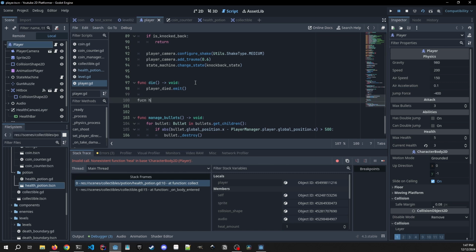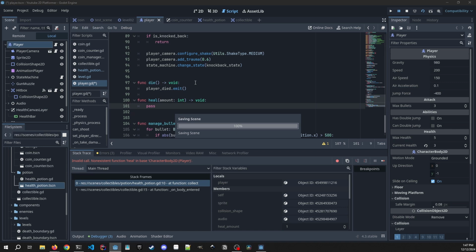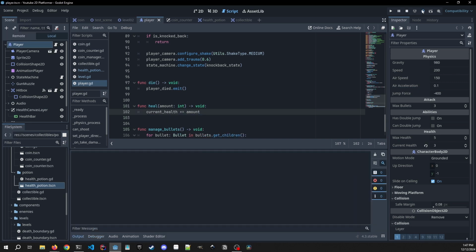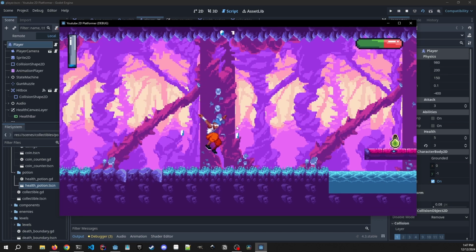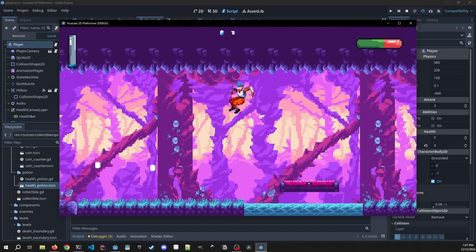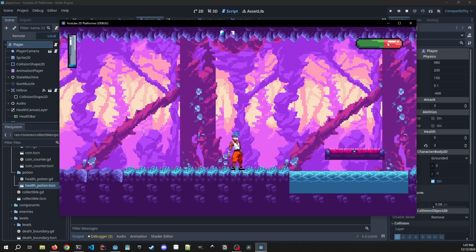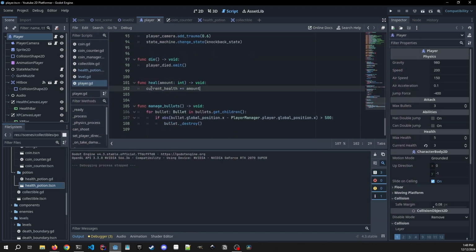So we're going to do heal, taking an amount, which is an integer. We're not going to return anything. And all we're going to do is current health plus equals amount. Okay, so now let's replay this. All right, that collected. It didn't look like it attached to our health bar though. So something isn't connected right. Yeah, we need to actually do something a little bit more, not complex, but more than what we're doing here.